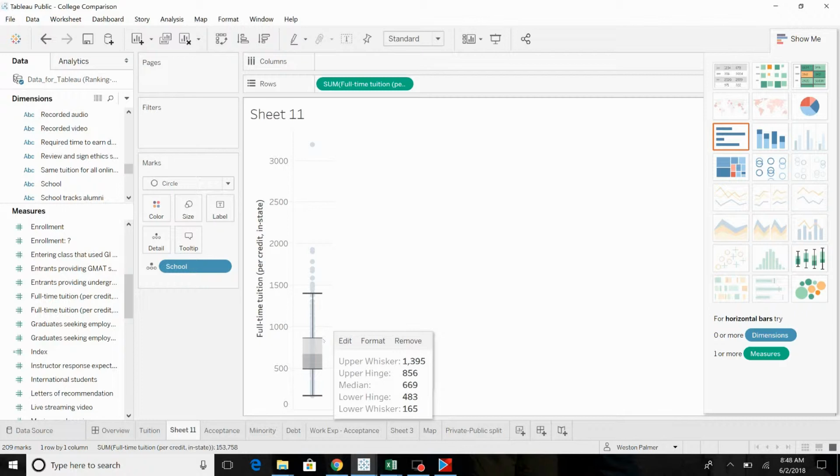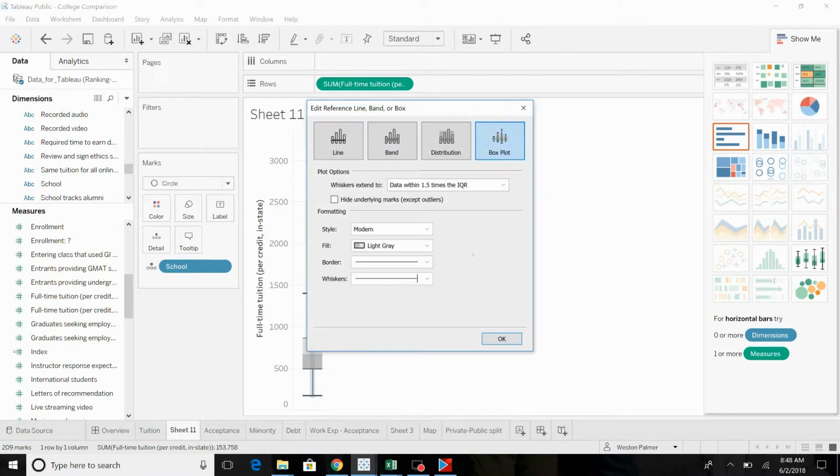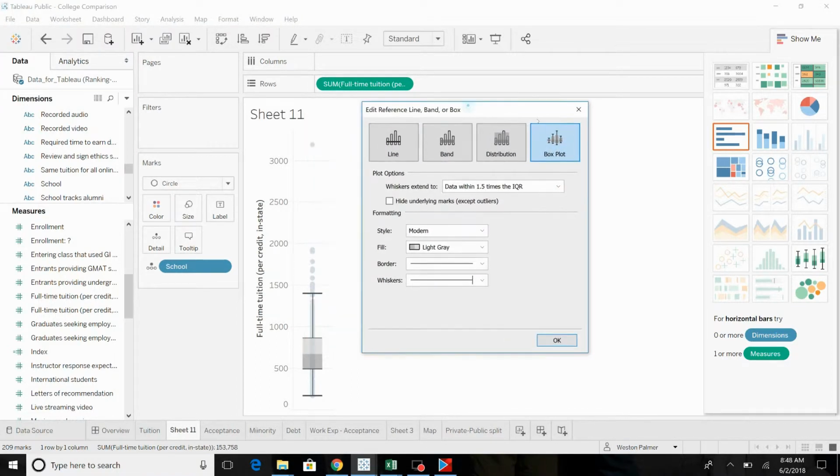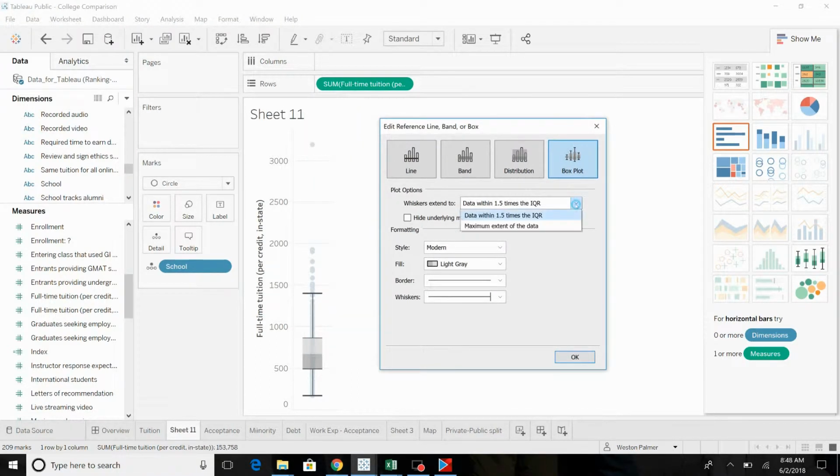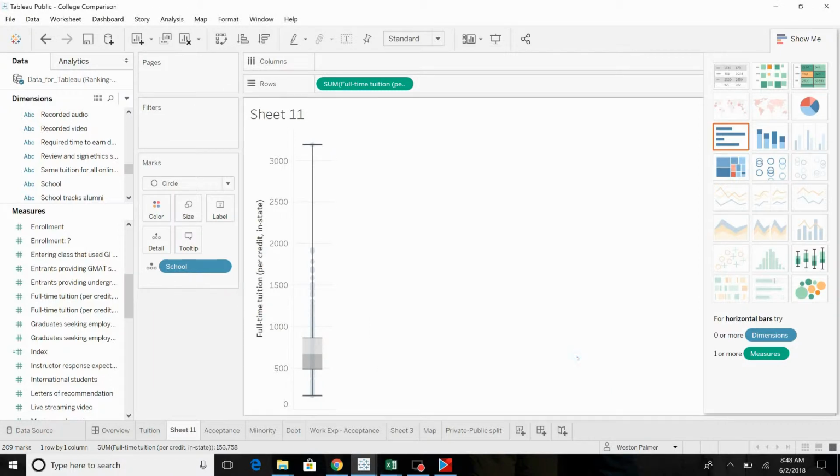So when we toggle to show the maximum, you're not going to see any change on the lower end, but you will see a change in the upper end. There you go. The IQR defined.